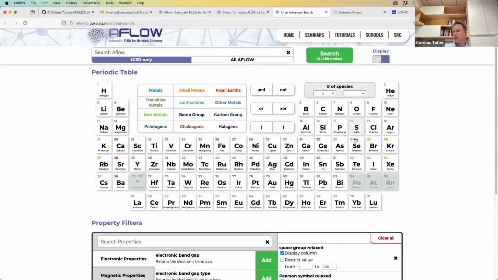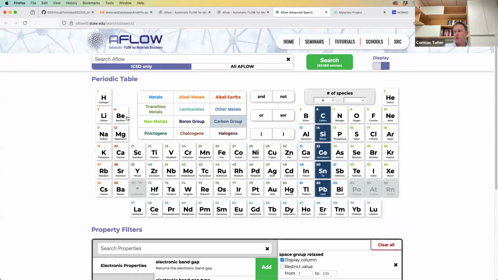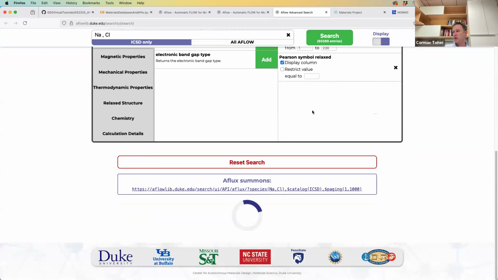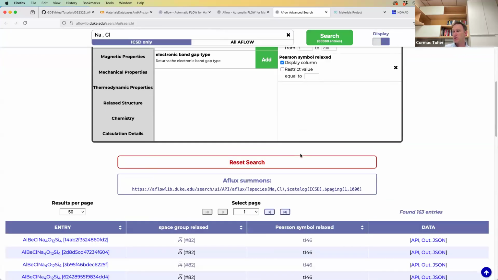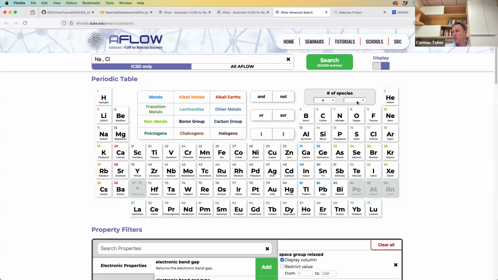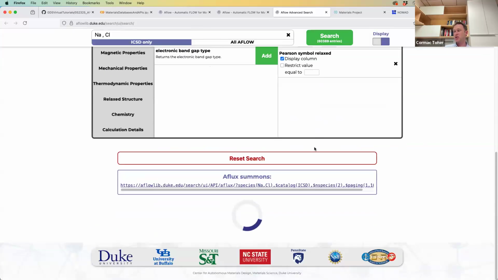Okay, so let's say we want to do a search. Let's say we want to do something very simple. We're just going to look for sodium chloride. So you select sodium, chlorine, and then we have the number of species equal to 2. Number of species equal to 2 is quite important, because if you don't put in the number of species, so let's say we leave this blank and we hit search, we'll see that we don't just get sodium chloride, but we're going to get things like aluminum, beryllium, chlorine, sodium, oxygen, silicon. So you get everything that contains sodium and chlorine, but you also get any other elements that are possible. If we restrict to just 2 species, so just 2 elements, then we see we just get sodium chloride.